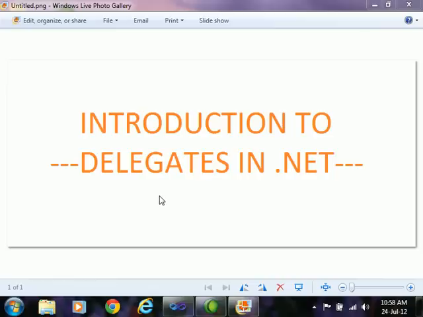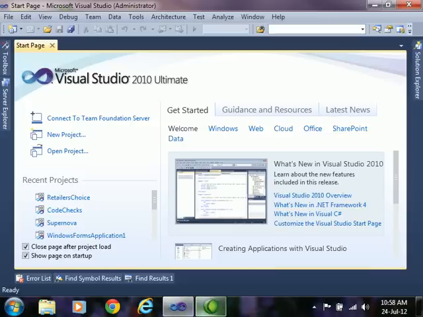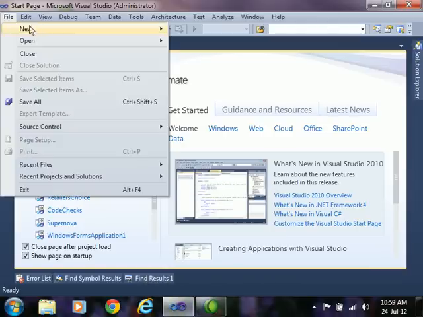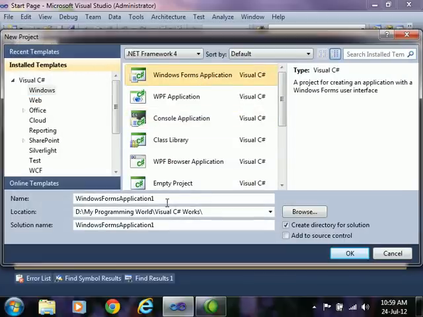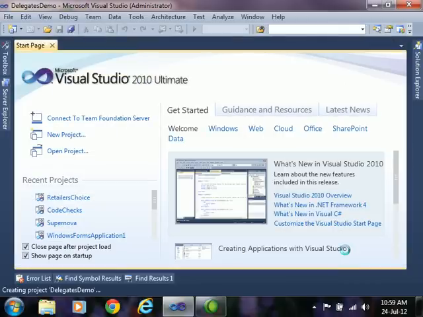Introduction to delegates in .NET. So let me quickly illustrate this point with an active example so that you can feel at home. Let us fire a new project, this time a Windows Form application, and name it as Delegates Demo. Click OK to create this project.